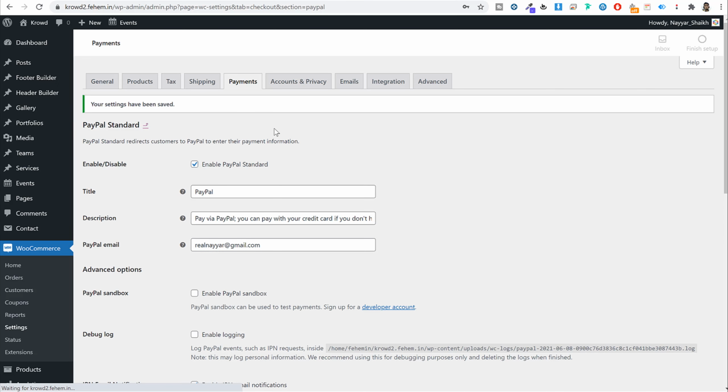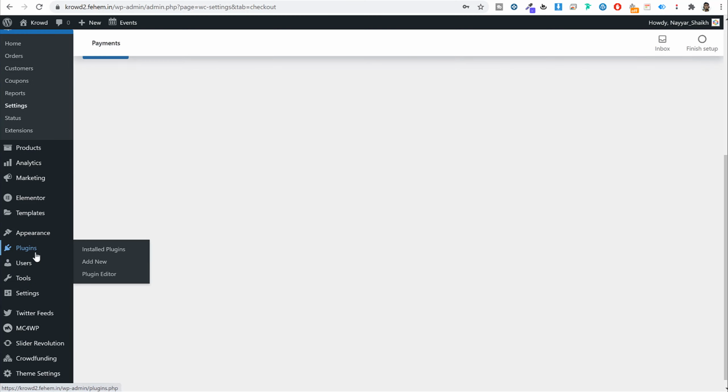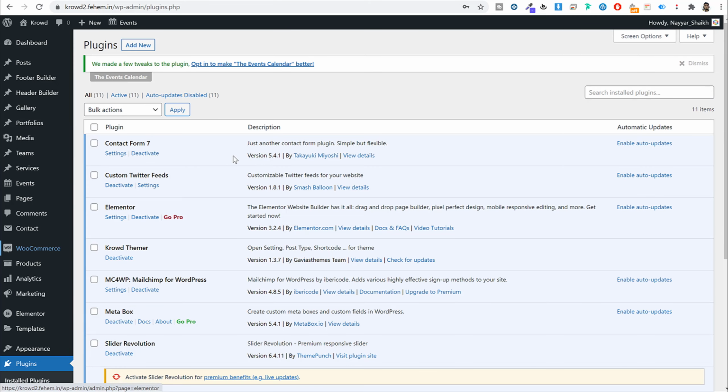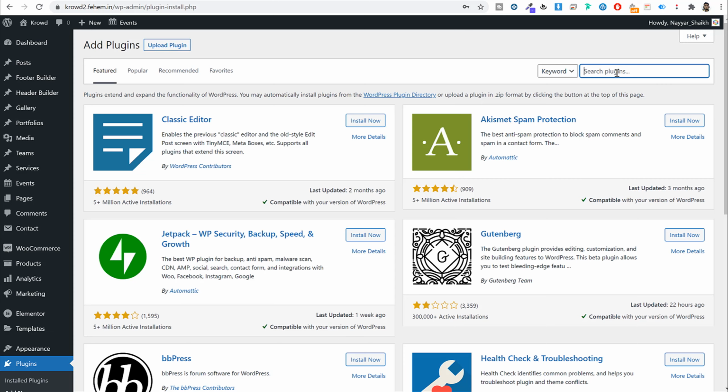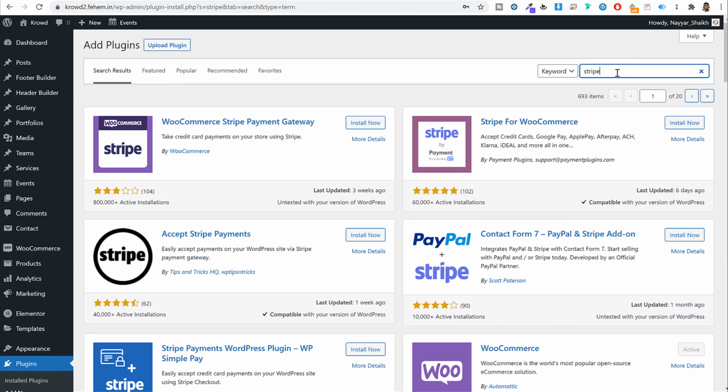Now obviously we want a few more payment options. So if you again come back to payments, if you want Stripe, or if you want Razorpay, whatever payment gateway you want, you have to install a plugin for that. So you can go to plugins and you can install a new plugin. So click on add new. Now suppose you want to use Stripe, so you can type in Stripe over here. You'll get this Stripe payment gateway. If you want to use Checkout or Razorpay, whatever payment gateway you want to use, just search for that and make sure it is by some verified user.